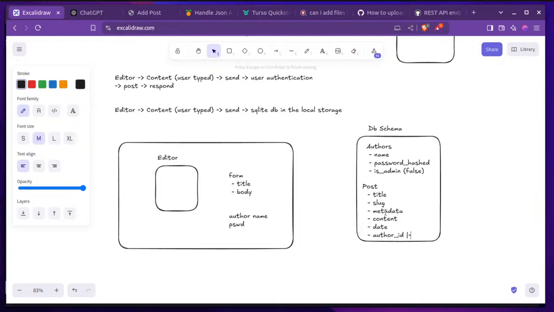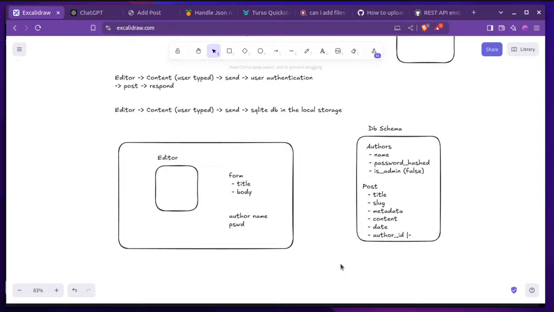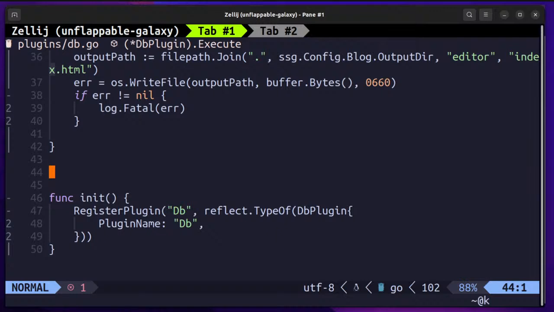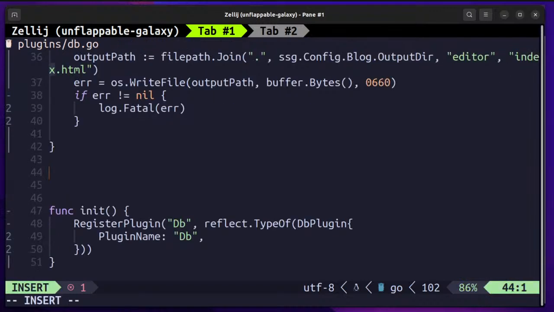What else? That's it. Yeah, I think this is the most heavy lifting that we could do for the schema. Other things could be changed on the fly. We have SQLC for that, or goose for that, sorry. Let's start to write this.